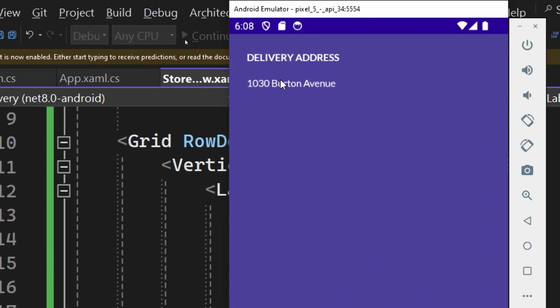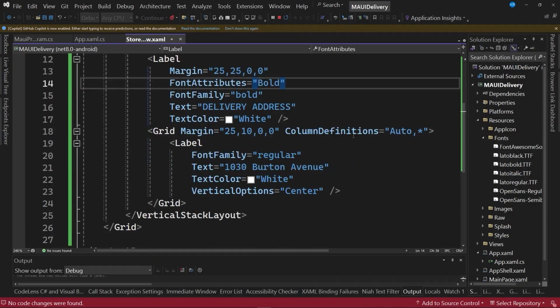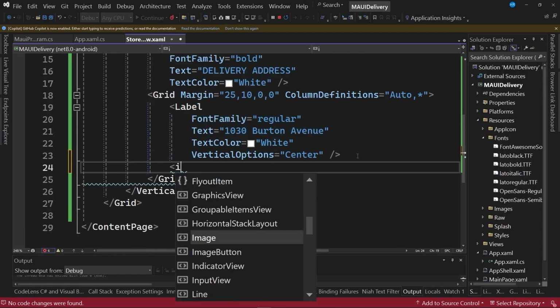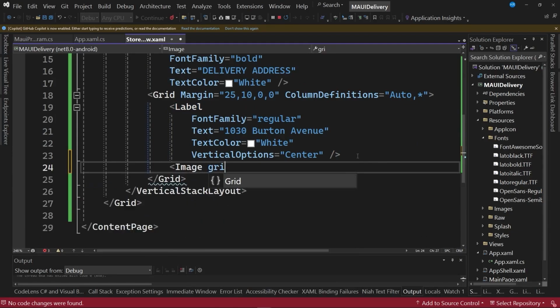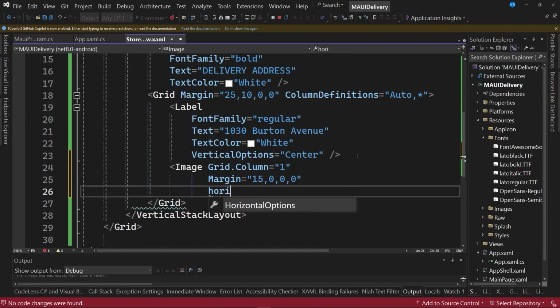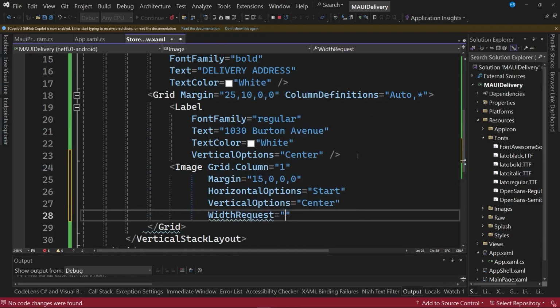You can see it has a thinner tone. It doesn't look as bold or strong as the text above. Next, after this label we've placed here, we will add an image control, positioning it in column number 1. Let's set a margin to 15, 0, 0, 0. Also, its horizontal options set to start. Vertical options set to center. A width request set to 15 units.